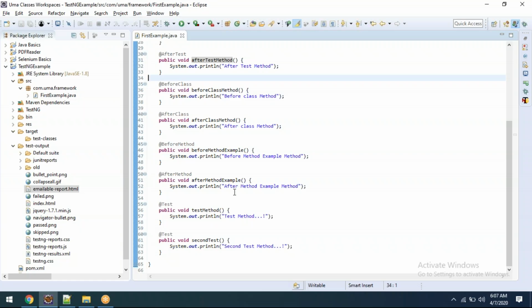See, yesterday we learned many things. Apart from that, there is one more thing we need to understand. If we have more than one test method, let's say I have 10 test methods, all these 10 test methods will be executed by default in alphabetical order. I'll show that now.